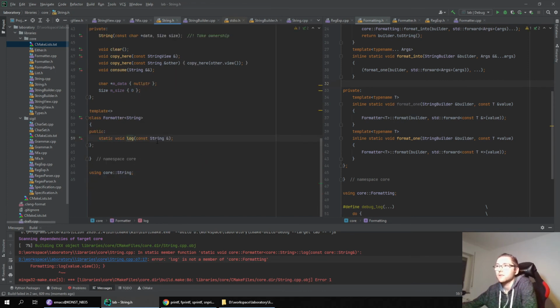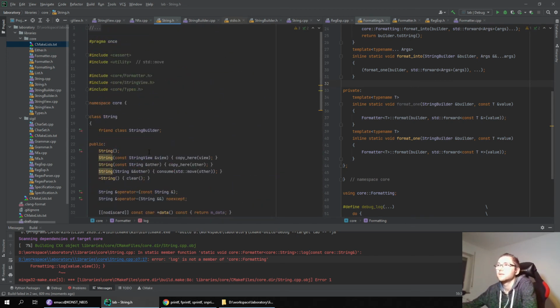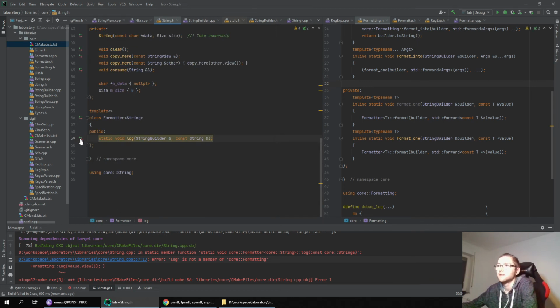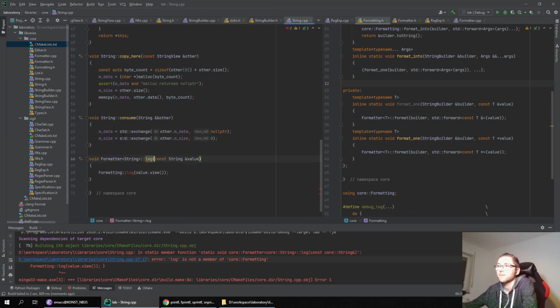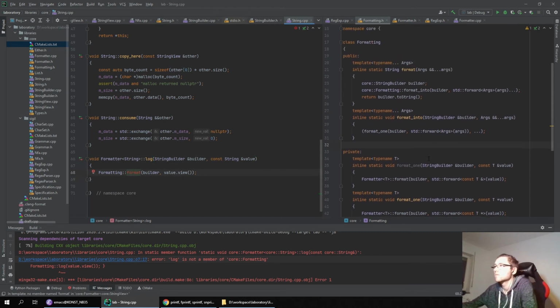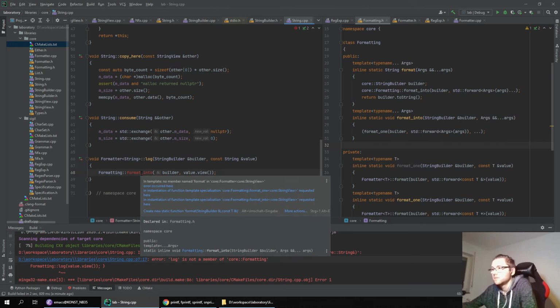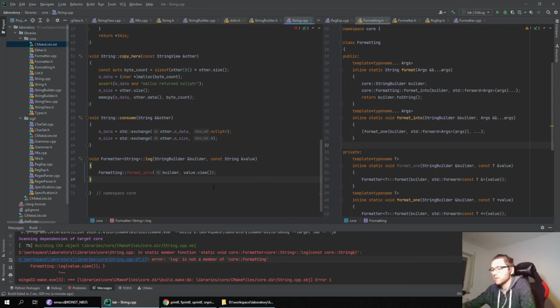So I have a formatter here. So now the formatter requires a string builder. Our string builder gets passed in everywhere. So string builder. And this one is called format into. So yeah, okay. So now I have to fix every method basically.